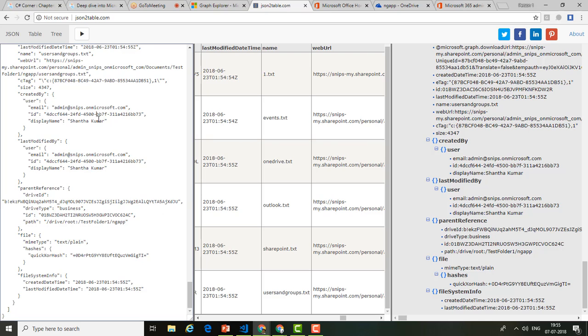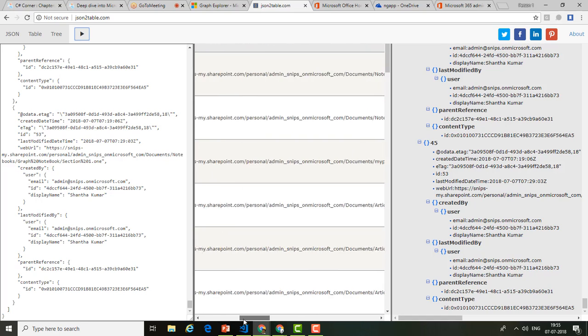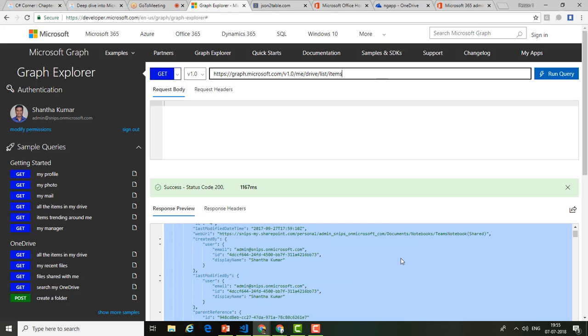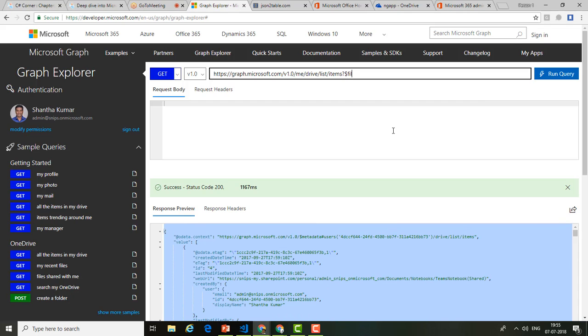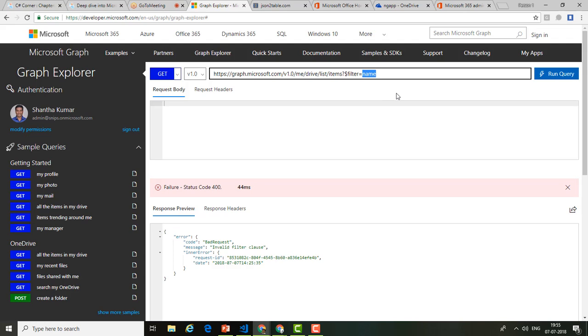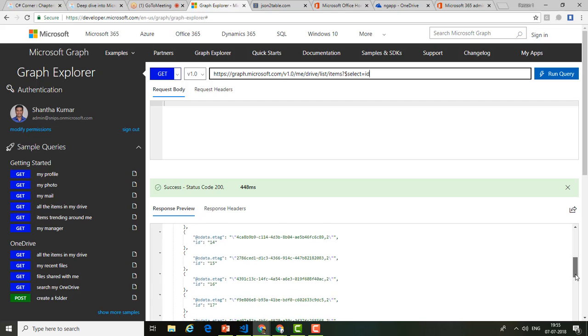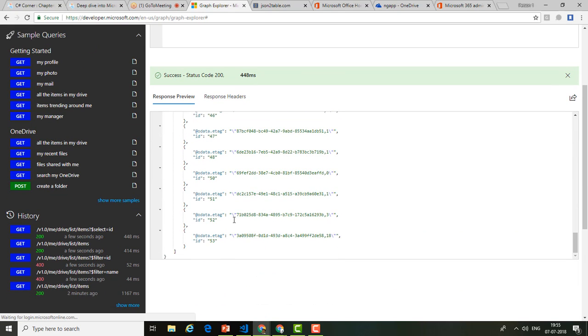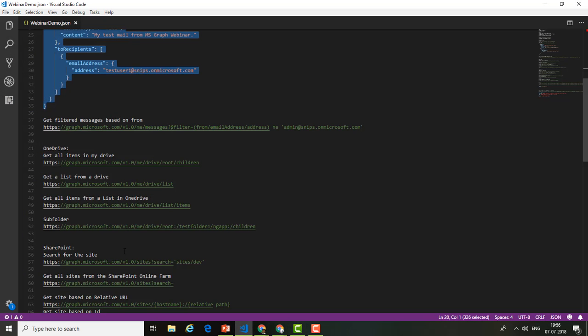Let me show you this. I have copied and pasted the response here. Maybe we can specify the filter option here. Oh, filter is not there. Okay, ID, I think it's there. Sorry, select equal to ID. You can see these all. It returns all items under that OneDrive document library, so we can fetch or access any file item from here. Then we'll move back to the next one.